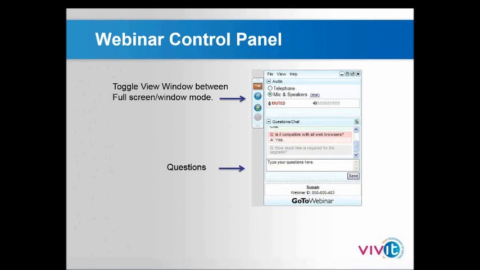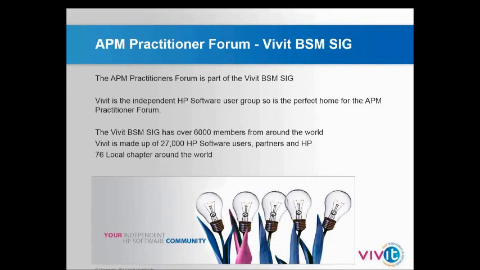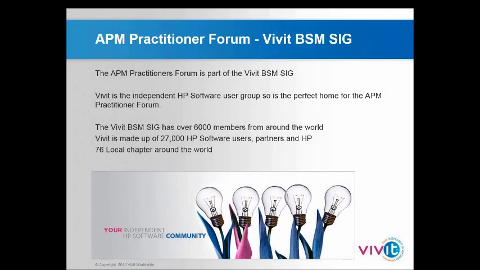So this call is very focused on addressing questions that come up from the community. It's a practitioner type event, as it's stated, so we're talking about real-world scenarios of implementations, issues, concerns, successes, anything that we can share with each other to help us all take advantage of the technology in our company. So just a little bit about the APM Practitioner Forum. It was originally with HP for years. We took it over last year.